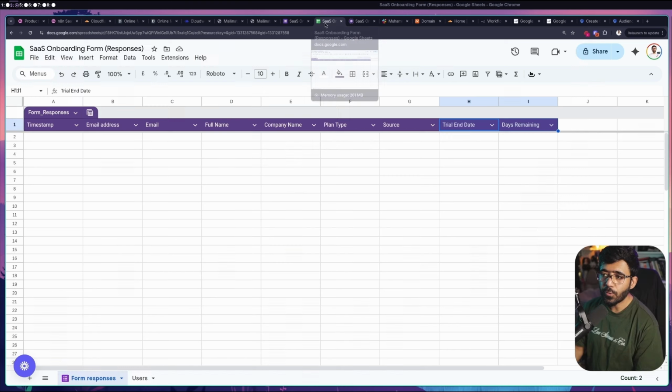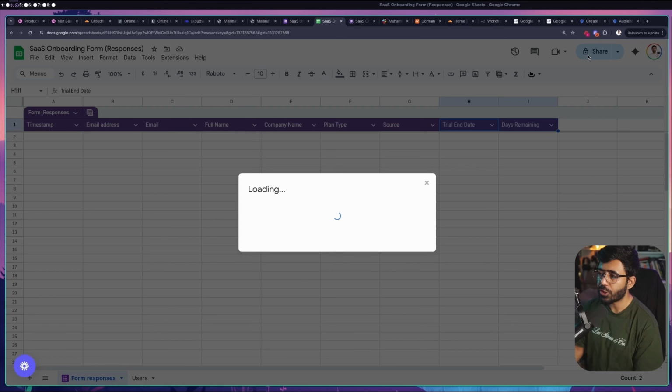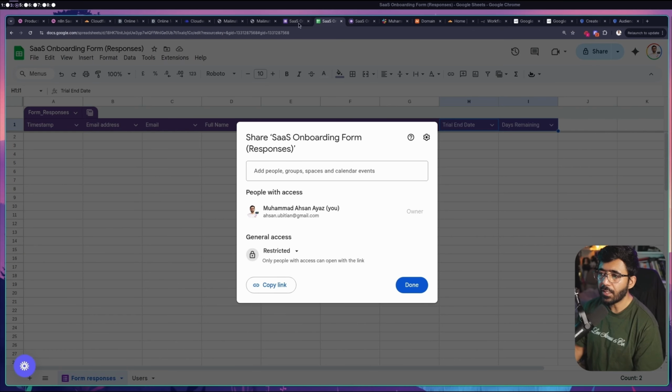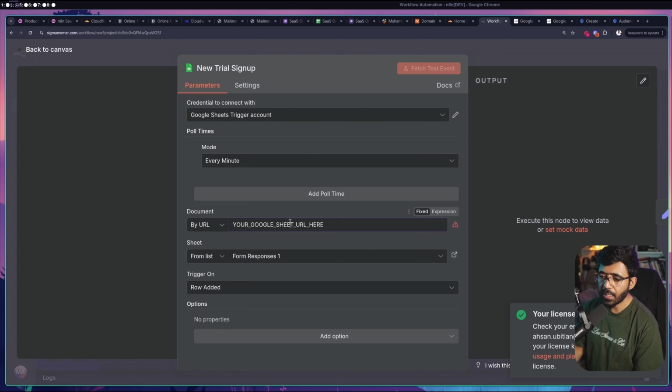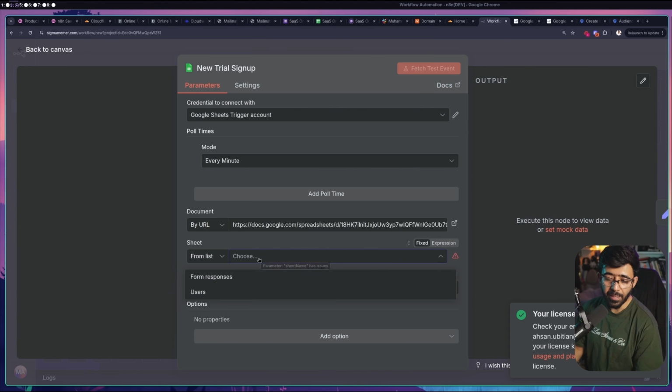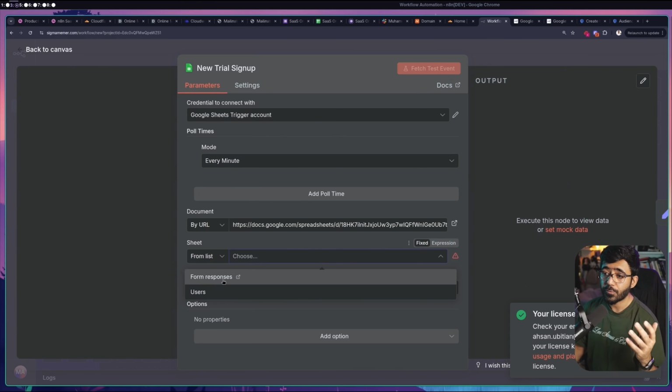So you essentially go to the sheet here and then you quickly go ahead and copy this. So you can click share and from here just do copy link and then you can come back to the n8n workflow and here you can give the whole URL. Once you do so, you should be able to see the list and if you click here, you should be able to see the tabs. So here you can see form responses and users. This means that it was able to now go to the sheet and pull this up.